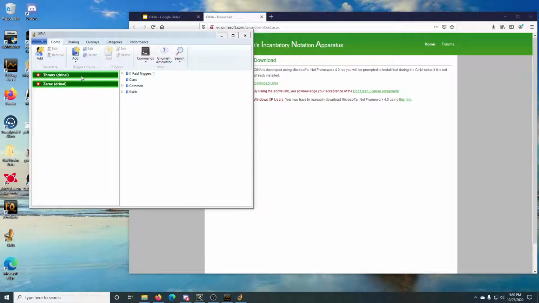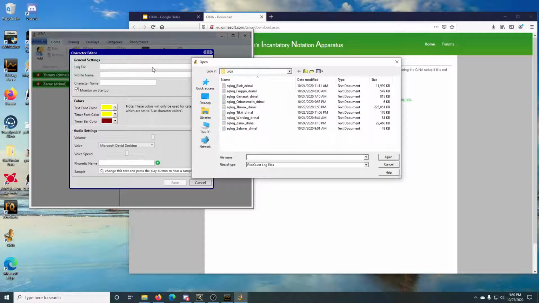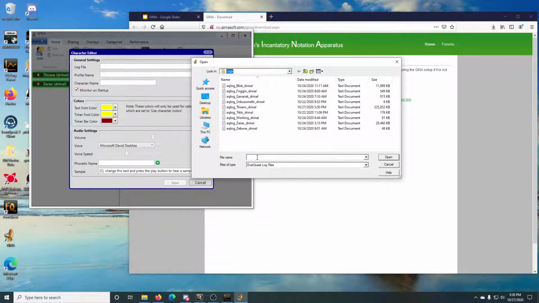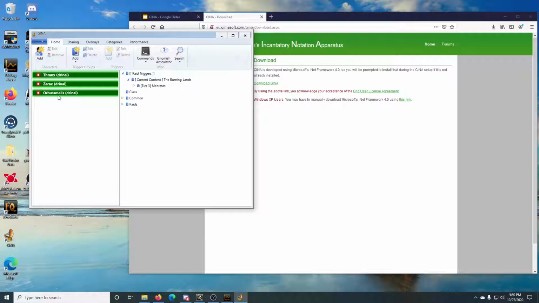It started. Since I already had it installed, it saves some of the information already. But what you'd want to do is add a character, go here, go to your logs directory. So you would have to, from that previous window, find the location, go to logs, and then let's say I wanted to add Orbis Smells to my GINA. Open and over to that, save, and then there you go.